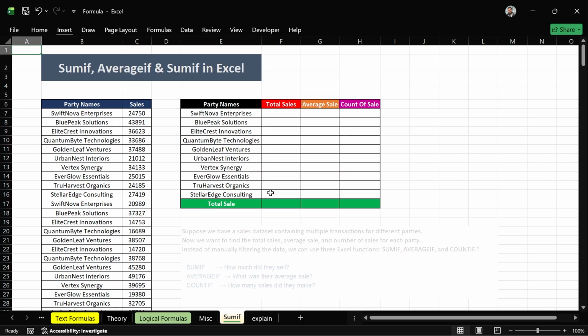Basically, we'll have a look at all these three functions for calculating how much did they sell, what was their average sale, and what was the count of sales for each party. So how are we going to do that? Let's have a look at it. We'll have a look at our table.